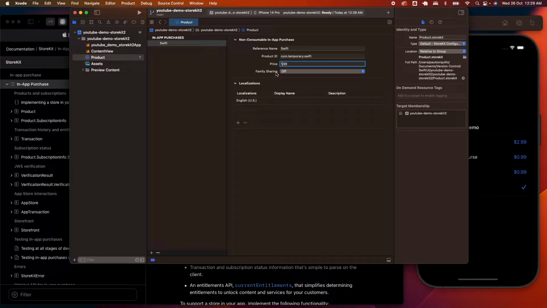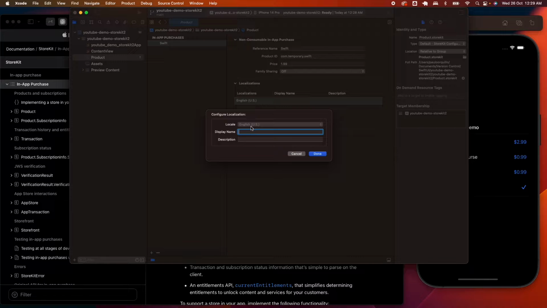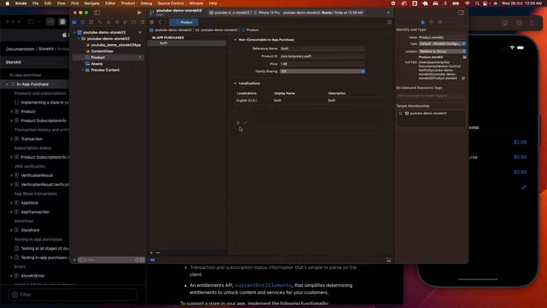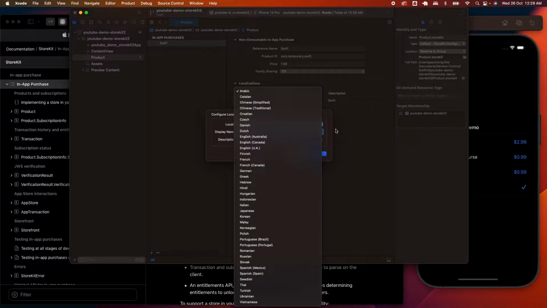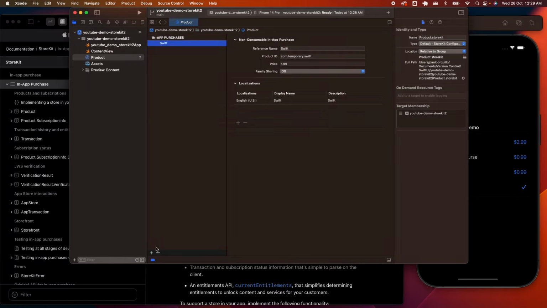Put a price. Family sharing, I'm just gonna leave that off. We're not gonna cover that. Localization depends on the locale you're selling to. You could configure how the text is displayed. So for here, I'm just gonna say Swift, and the same for the description, Swift. If you click on plus here, you would have access to all the different locales that are currently supported. Cool. So let me create another one, and the same thing, it's non-consumable, and I'll say UE5.